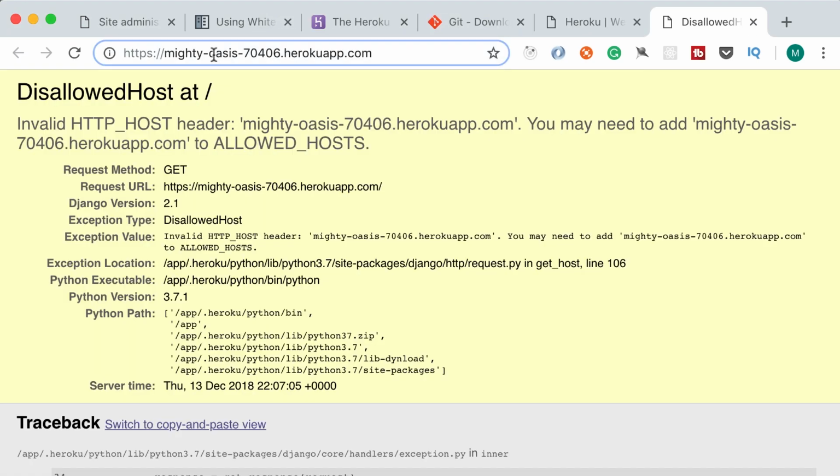This simply opens a web browser pointing to your application. Now, by default, you're going to get this error, DisallowedHost. This is to prevent a common security attack called HTTP host header attacks. The explanation of that goes beyond the scope of this tutorial.